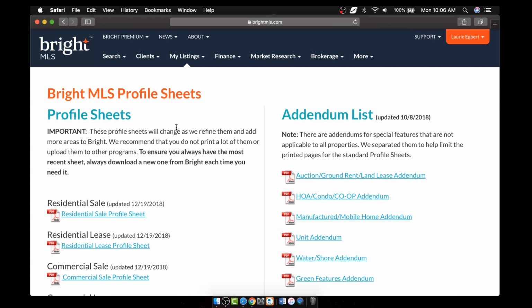Now, I do want to preface this by saying listing management is responsive. So if you have a tablet or an iPad, or even your phone, really, you could log into the browser on your phone and go right into listing management and complete the listing as you do your walkthrough. It's entirely up to what you find more efficient for you. But you'll see here that we do have the profile sheets.